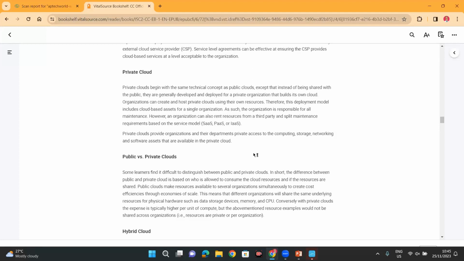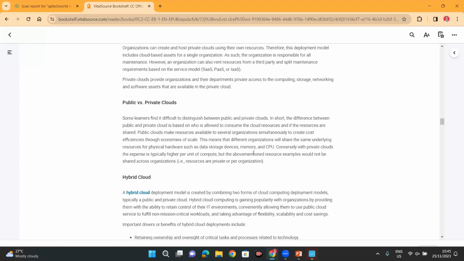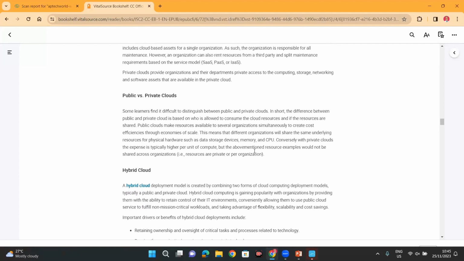Private cloud provides organizations and their departments private access to the computing, storage, networking, and software assets that are available in the private cloud. So they are running a private cloud; you can access the services through other means. Maybe they will give you a VPN to access it. But if it is public, you go to your web browser and access it. So we have public versus private cloud.